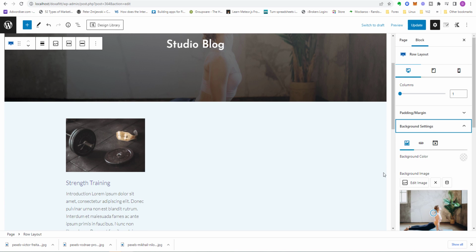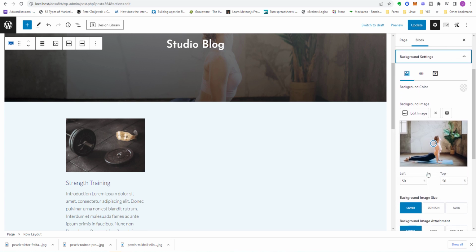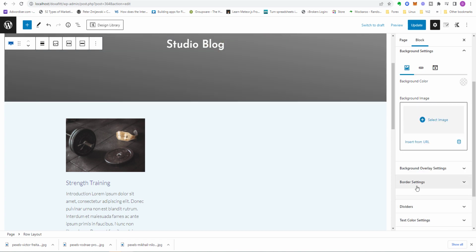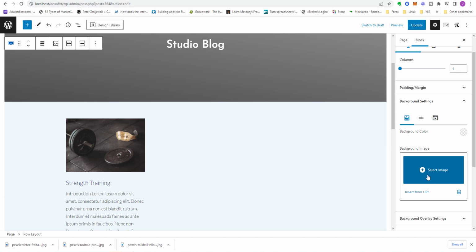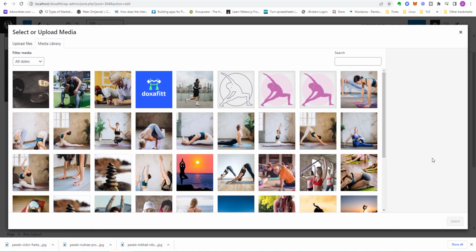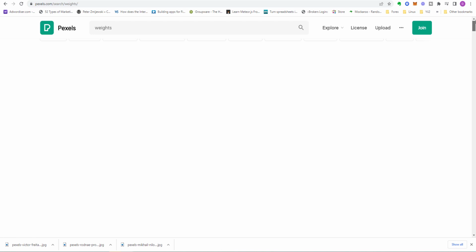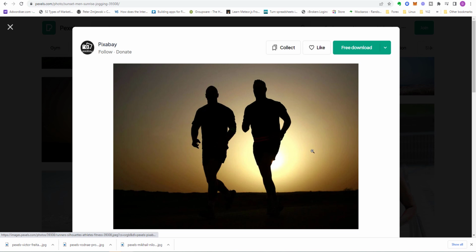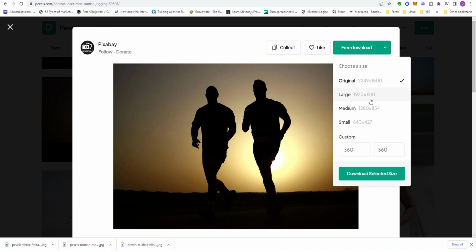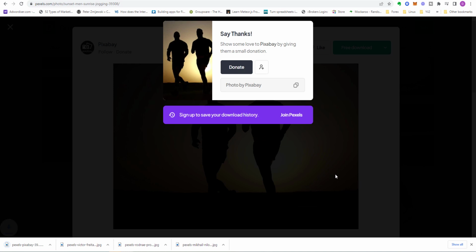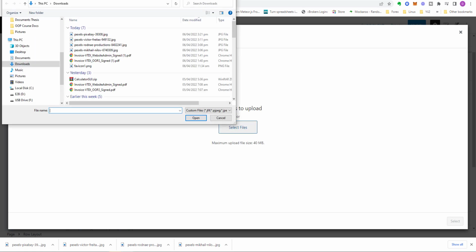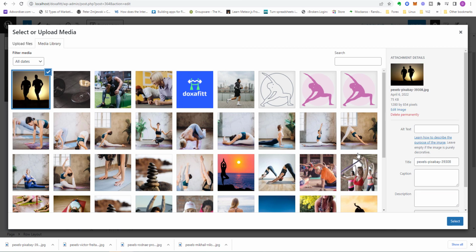docsafit/blog. I can also change the main photo that shows up on this blog page over here on the background image section. We can remove that photo and select a new photo. All right, so I'll see if we can find something suitable on Pexels. All right, so I like this photo and I'm going to select the medium size and download it.